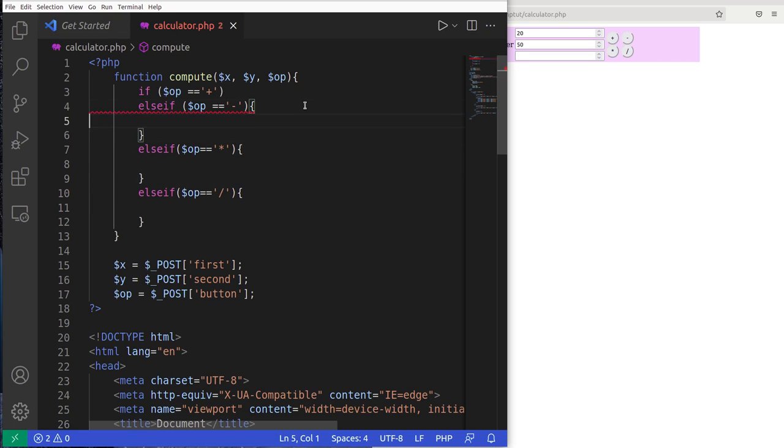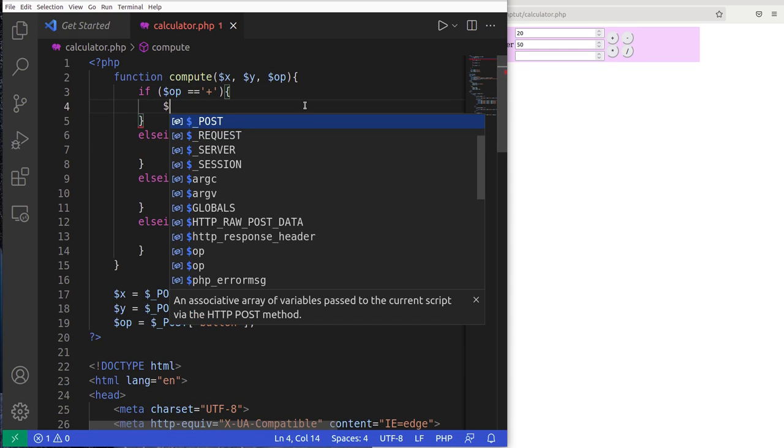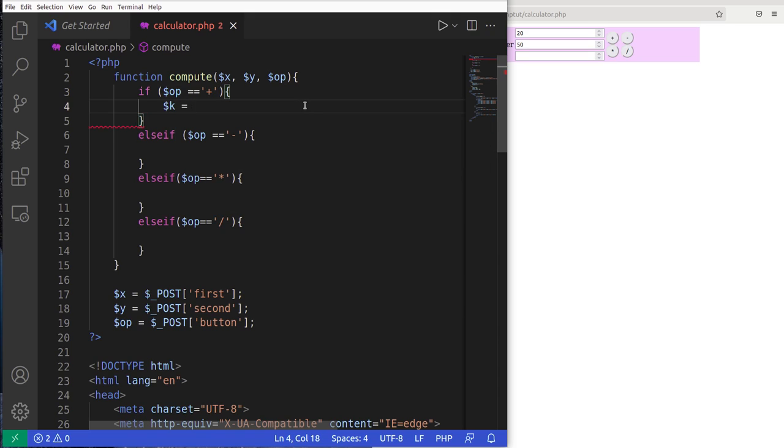Okay, so if the operator is this one, then let's consider we use one temporary variable k, then k is equal to first variable plus second variable y. So let me copy this. If it is minus, then k equal to x minus y.